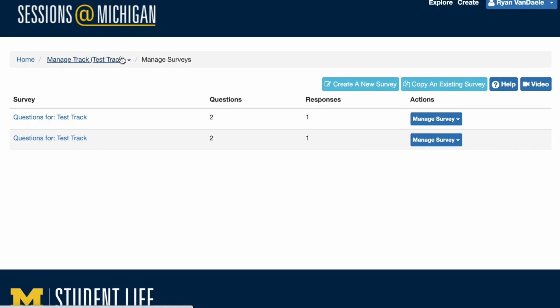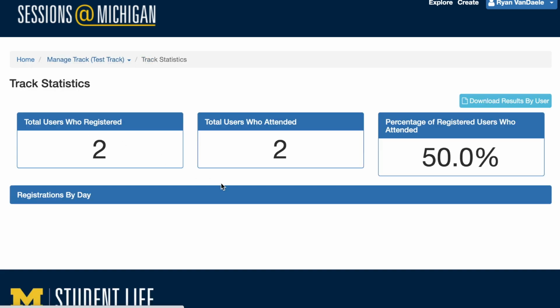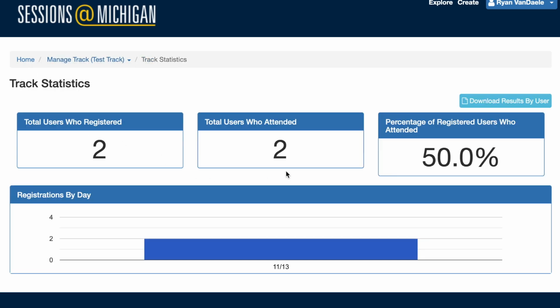In addition to being able to export and download information about registered and attended users in your track, we also provide a section that shows basic statistics about response to your track. Here you can view the total users who have registered for any session, total users who have attended any session, and the percentage of those users who registered and then also went on to attend. If your registrations are spread out over multiple days, you can see response per day in a graph at the bottom.